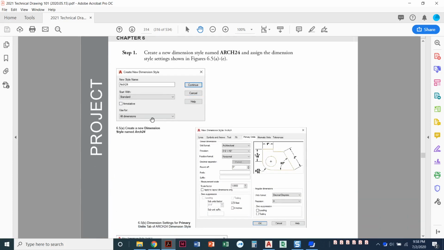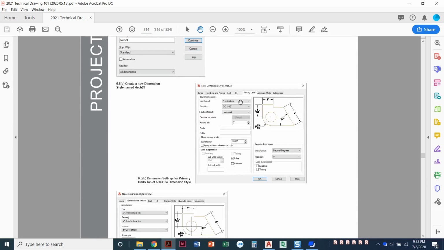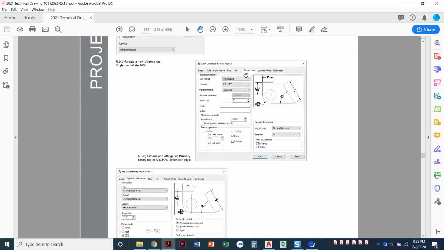So we're going to start off by creating our new dimension style. We're going to call it Arc 24. And then we will come in here and set up all of these settings. Now notice that the screenshots that you're going by in the book are a little bit scattered looking. It's actually for a reason.